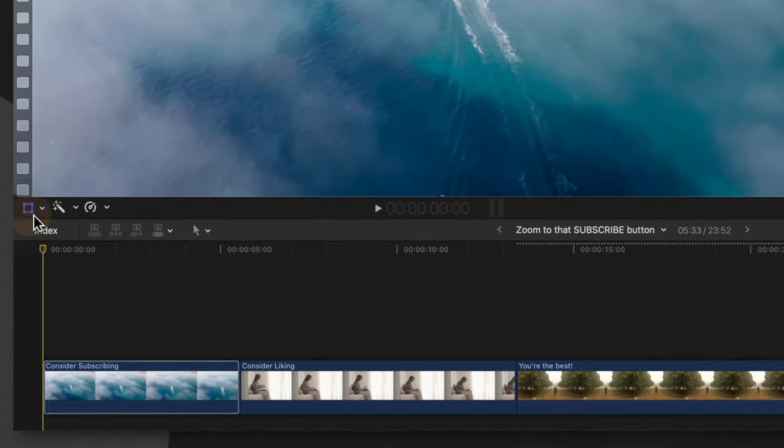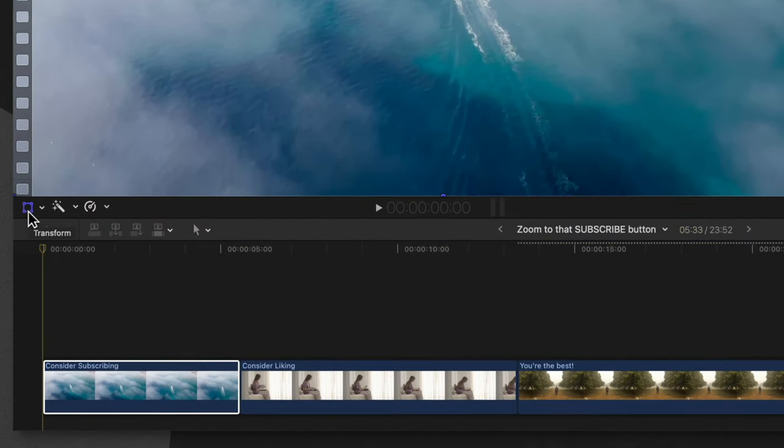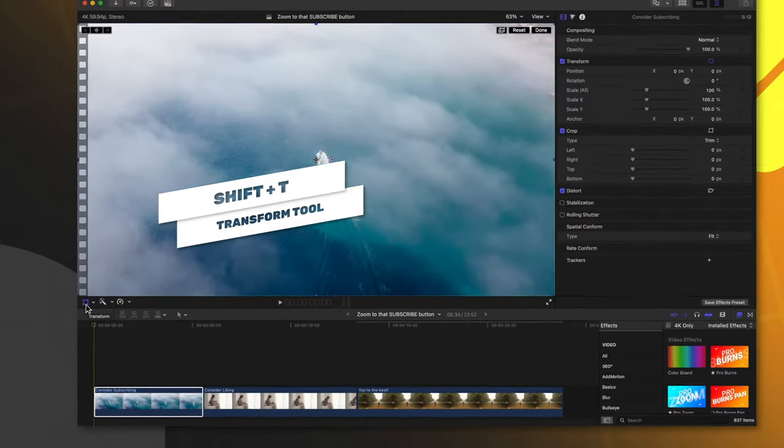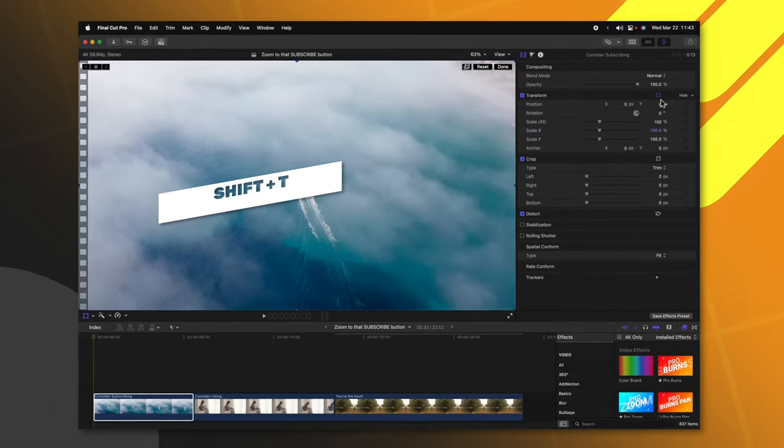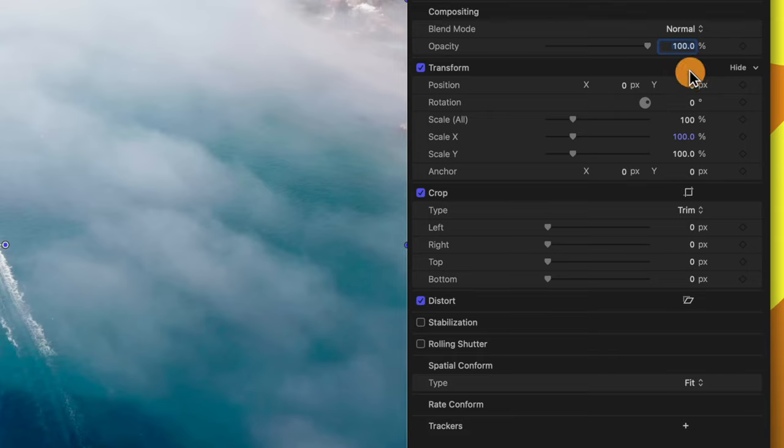Today in Final Cut Pro, I'm going to show you everything you need to know about zooming. The first and most basic way to zoom in Final Cut Pro is to use the transform tool. You can use the transform tool by selecting this icon here, or you can also achieve that with Shift T, which is my favorite way. And then finally, there's also this icon over here in the transform panel that you can click on, or you can just adjust the different settings here inside of your panel.